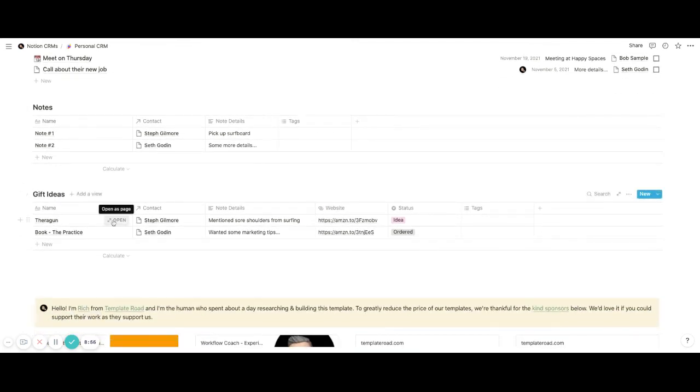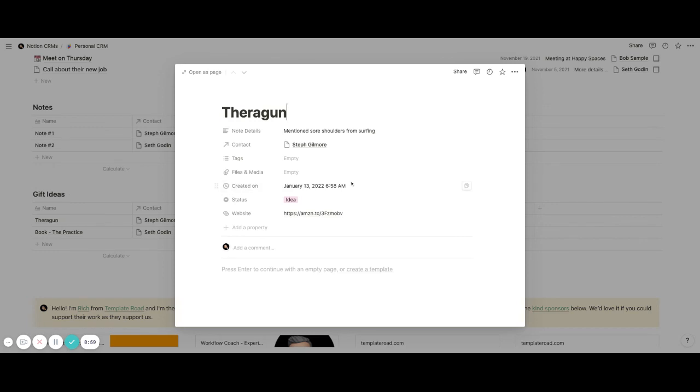Then finally, down here we have our gift ideas. So you could add in the gift name and maybe why you'd want to get it for them, link it to the contact. Then you can add in the website as well. I've got a status here, so you can see it's just an idea, I've ordered it for them, I've posted it to them, and it has been given. So it's been received and they've got the gift.